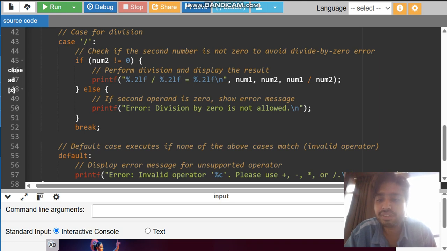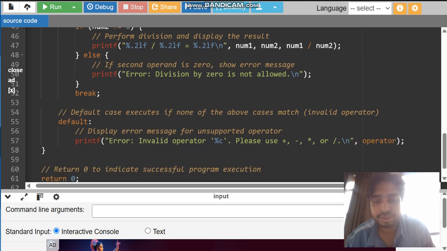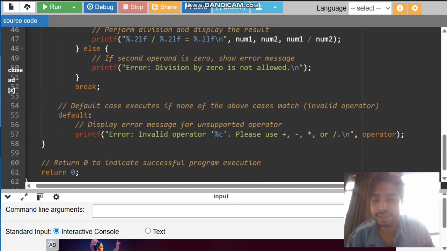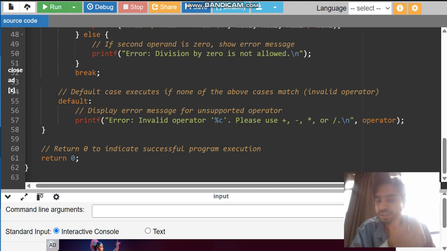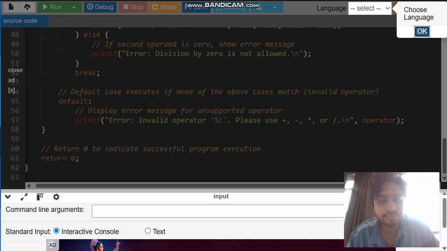The default case executes if none of the above cases match, or basically an invalid operator. We will print a statement: invalid operator, please use plus, minus, star, or divide. %c is used to read a character. Return 0 is to indicate successful program execution. Let's run this in C.